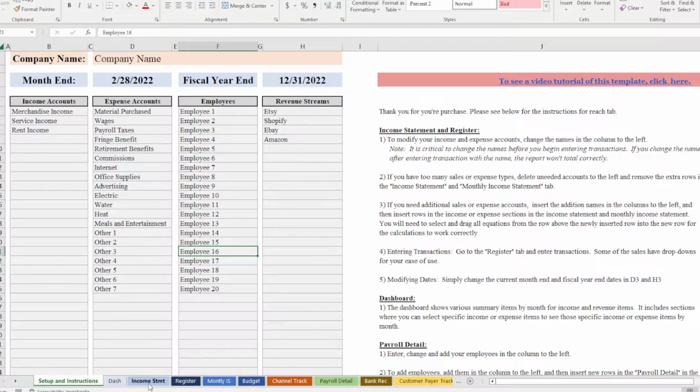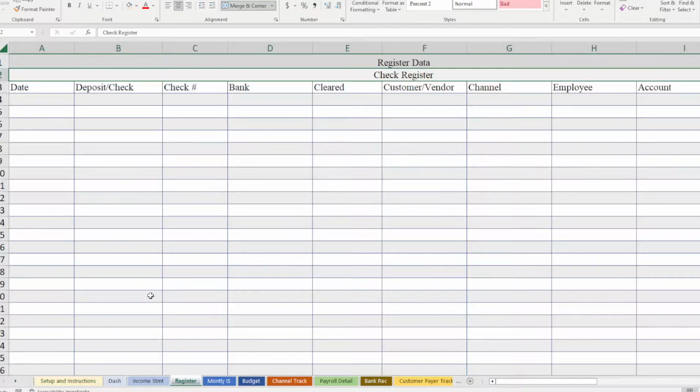We're then going to show some of the ways that you can modify this report by changing your income or expense accounts. Also showing you how to add or remove accounts, change employees, and add revenue streams. We're going to go through all of those different steps so that you can see every one of them as we go. So we'll go ahead and enter our first transaction into the register.